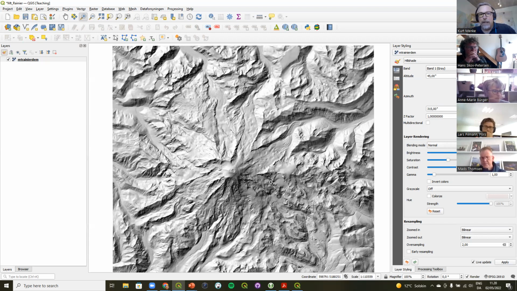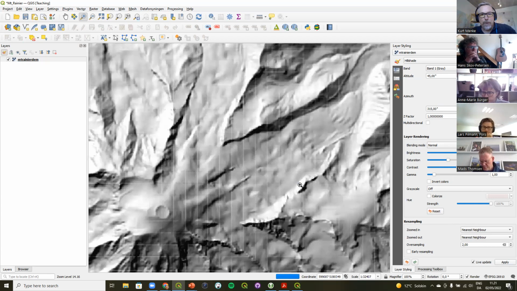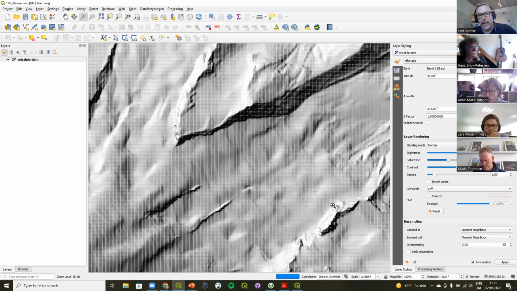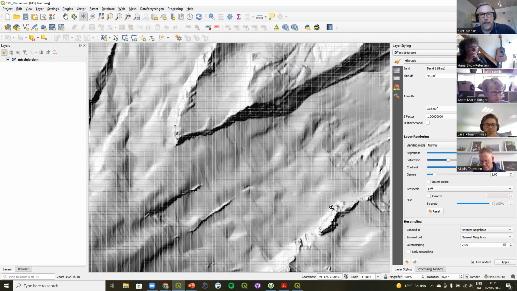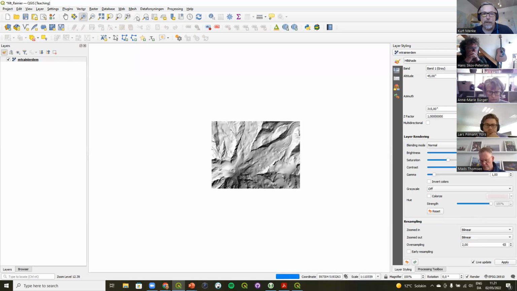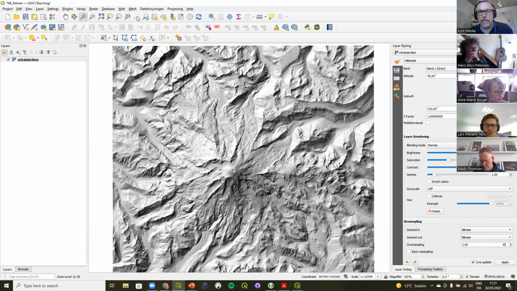So this resampling comes into play. The default setting is nearest neighbor. And if I zoom in with the nearest neighbor, you'll see this gridding or pixelating happening to the data as it's being rendered. So choosing the bilinear resampling smooths the rendering out and removes those artifacts. So that's the hillshade renderer.